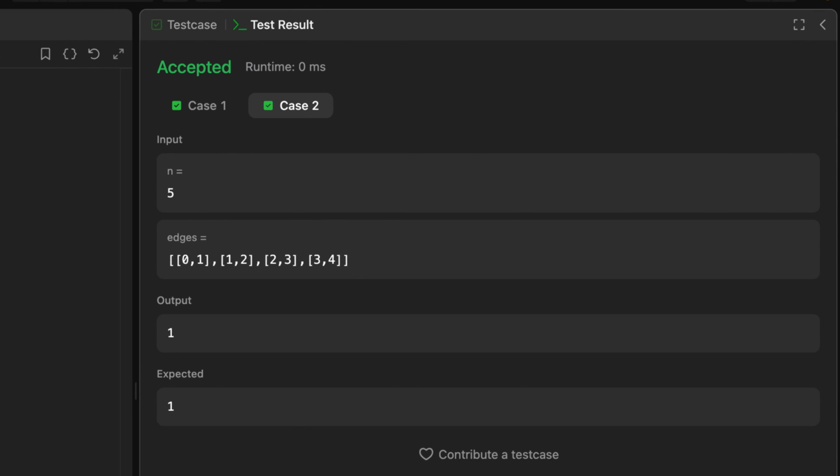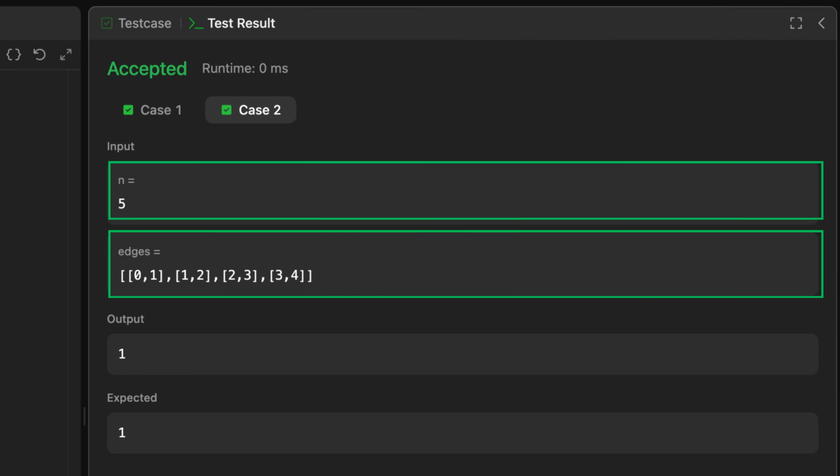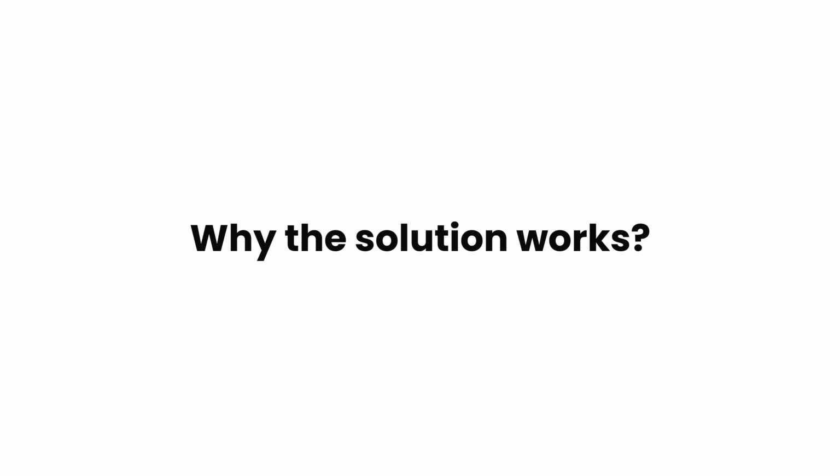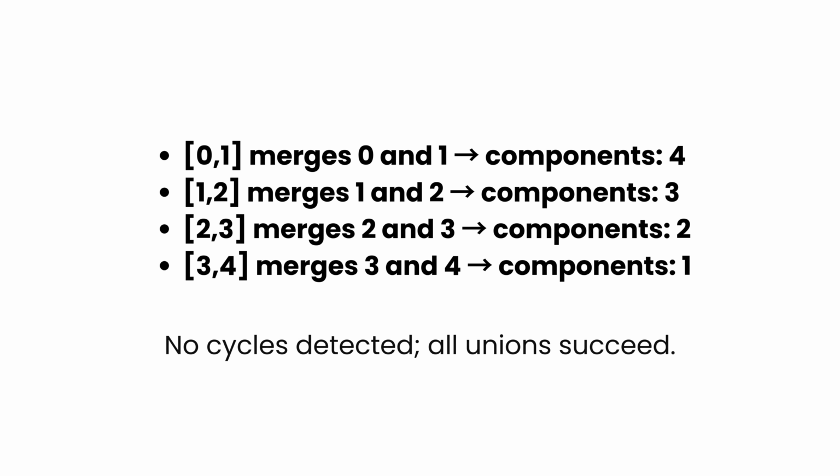Test input: 5 nodes with edges 0-1, 1-2, 2-3, 3-4. Each pair shows a connection between two nodes. All nodes are connected in a single chain, 0, 1, 2, 3, 4. There are no separate groups, so the graph forms one connected component. Why the solution works. Union-Find starts with 5 components, each node alone.